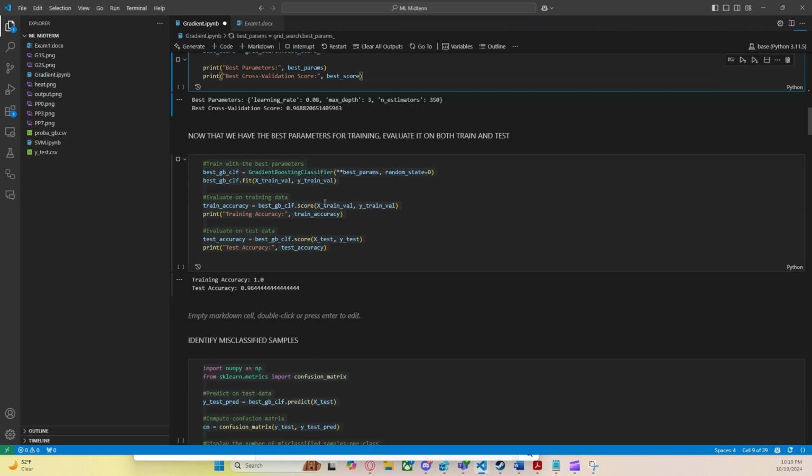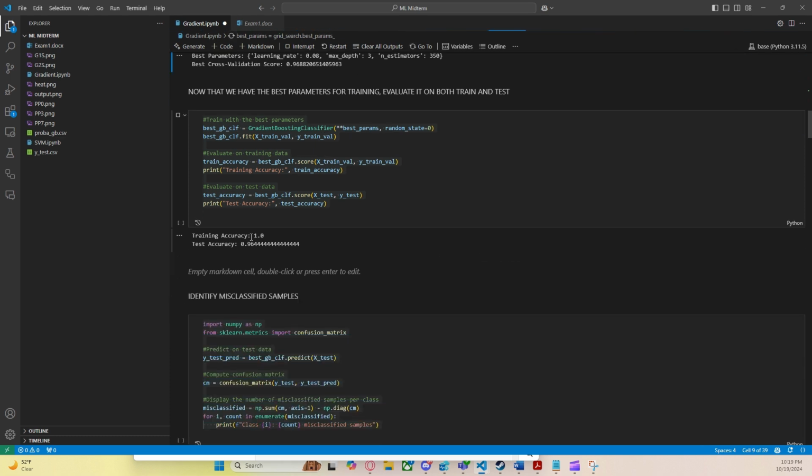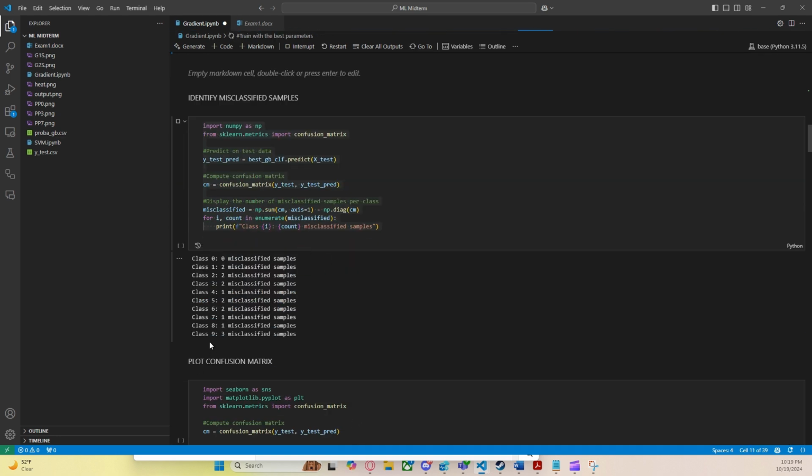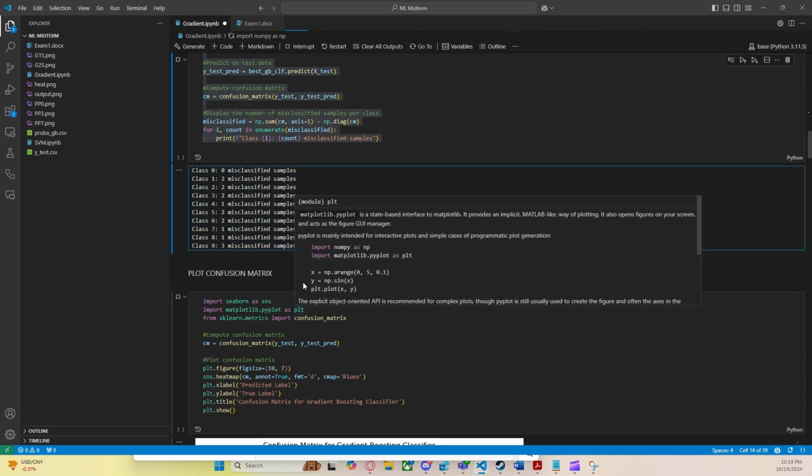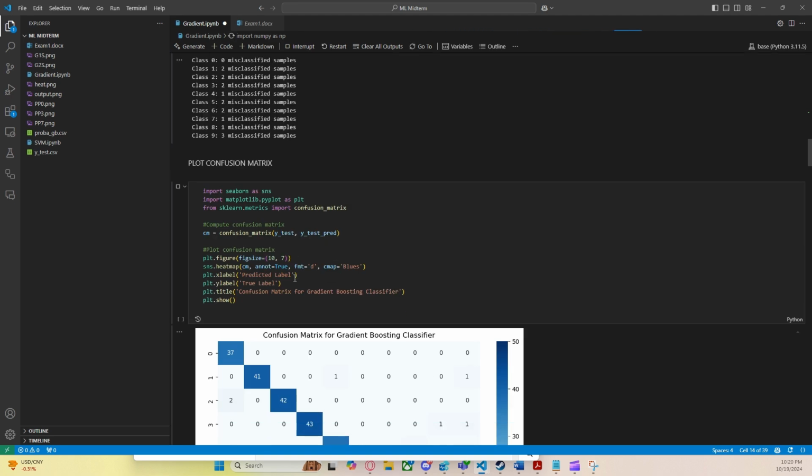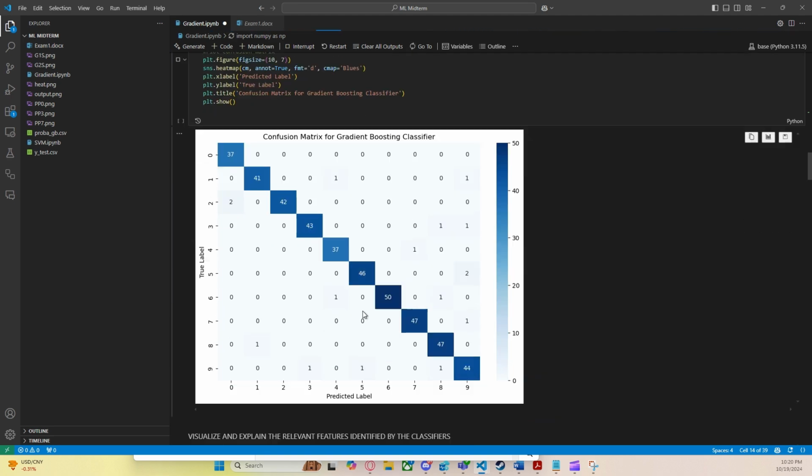Then once we have that, it evaluates on test and train. So it generalized very well. We identify the misclassified samples. So we had quite a few for GBRT. So I actually kind of wanted to see how it was misclassifying stuff. So this is a confusion matrix. It shows basically how things are being mapped.